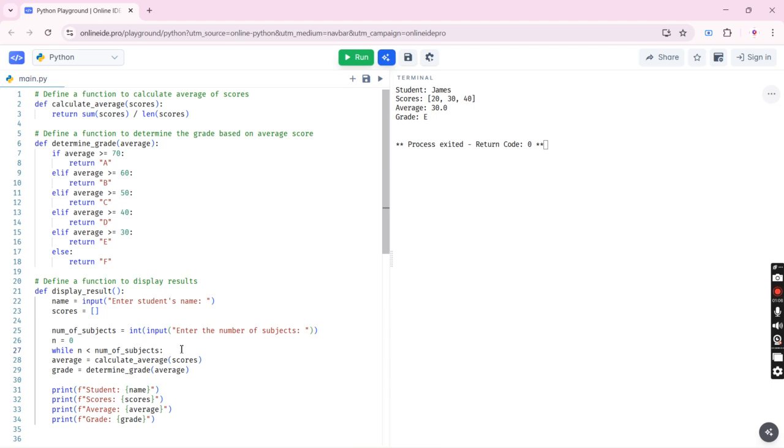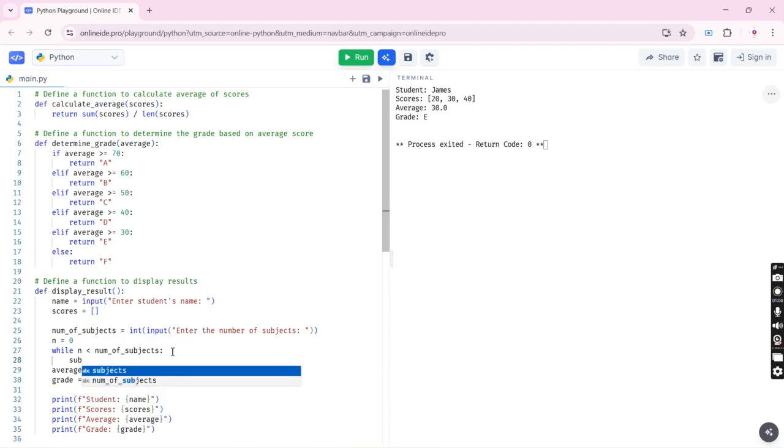if the number of subjects entered is 1, it will check, okay, 0 is less than 1, so it will run. Now while n is less than the number of subjects, we want to say subject score equals int input.